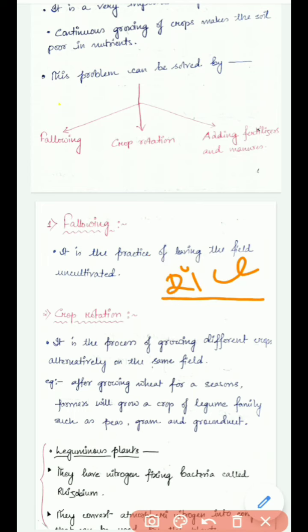So in the second point of crop rotation, in the example you can see that after growing wheat for a season, farmers will grow a crop of the legume family such as peas, gram and groundnut. So after rice, if you see that the soil is losing its nutrients, you will grow a crop of, for example, pea. So pea comes from the legume family.